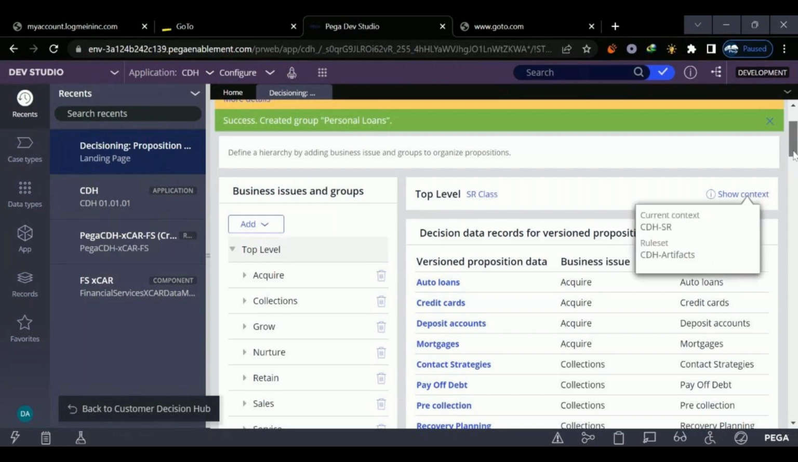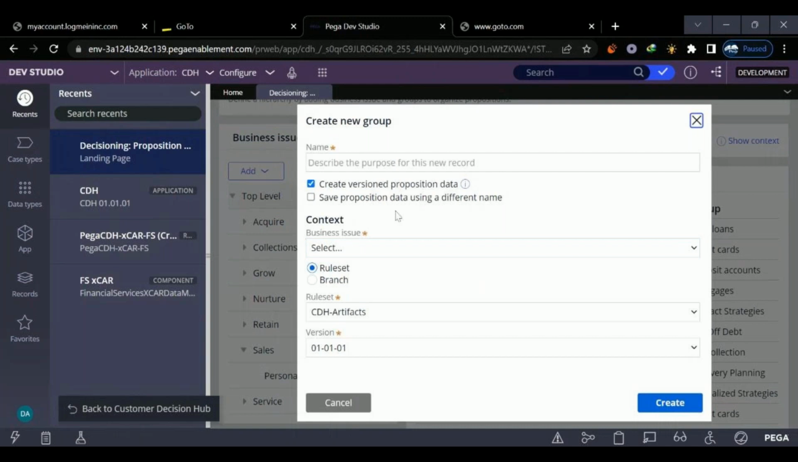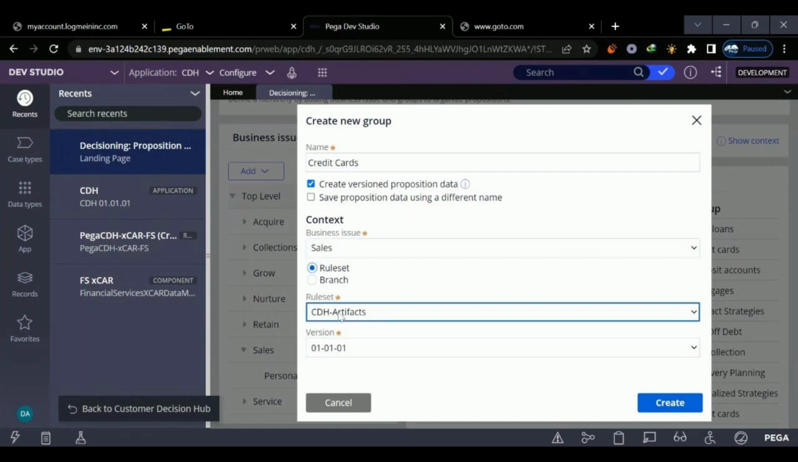Okay. So now I created in sales, personal loans. I will add one more group, new group. Let us call it credit cards. See, again, you can have the same group in multiple issues also. For example, in retail you are creating credit cards, and there you can keep some discounts or something like that. So you can duplicate same names. That is also allowed. So I'm giving business issue sales, rules rule set, and create.